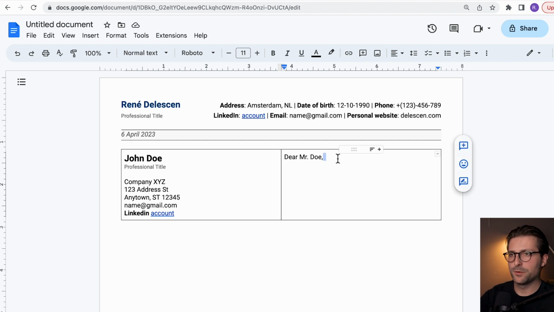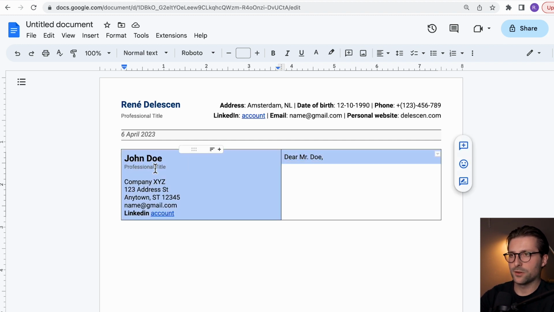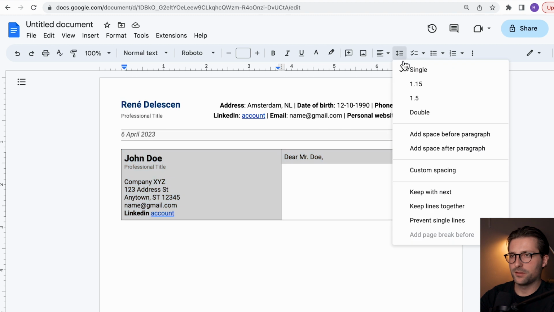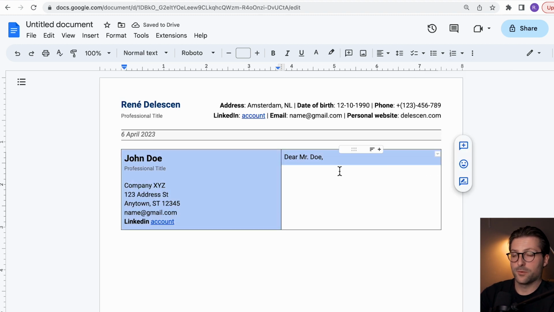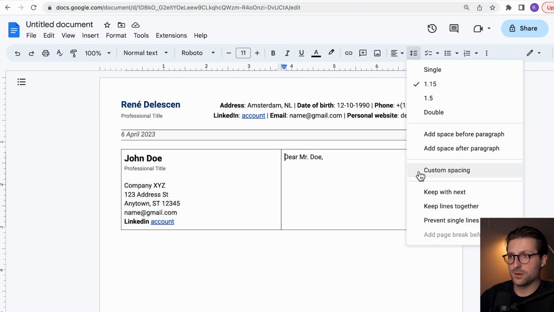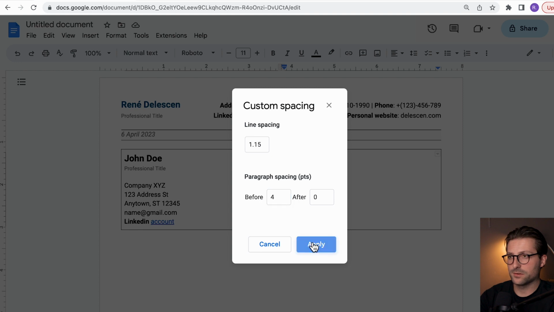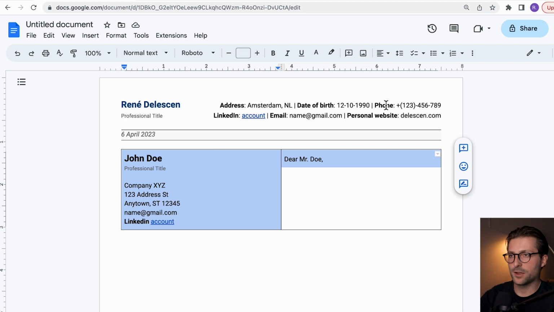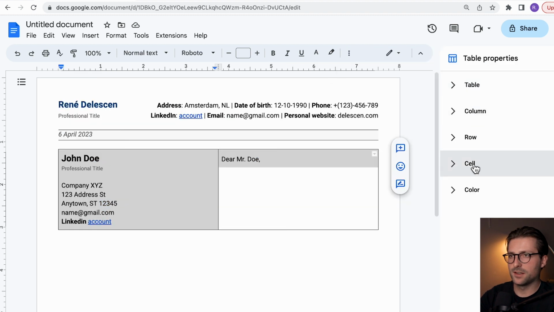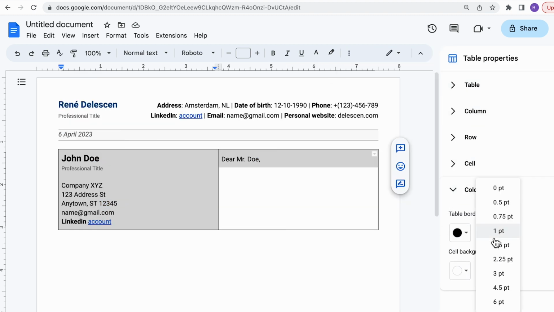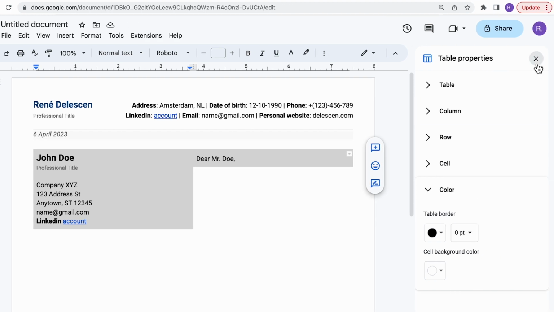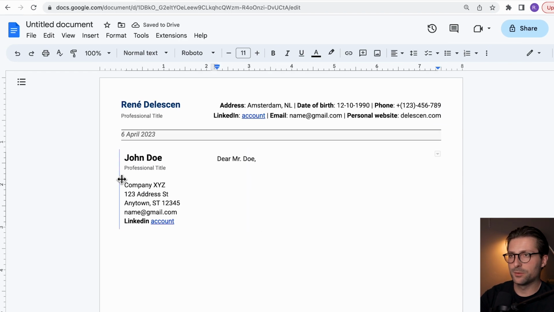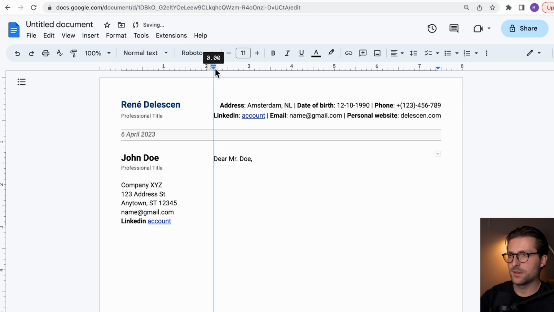I then want to remove the borders and style it properly. So I want a line and paragraph spacing of 115, except for the salutation, because that's where I want a custom spacing of 4. Just so it aligns better with the left part. Now select the whole table and go to Table Options. Click the Color drop-down menu and change the table border to 0. And then I align the invisible borders to the header section, something like this.